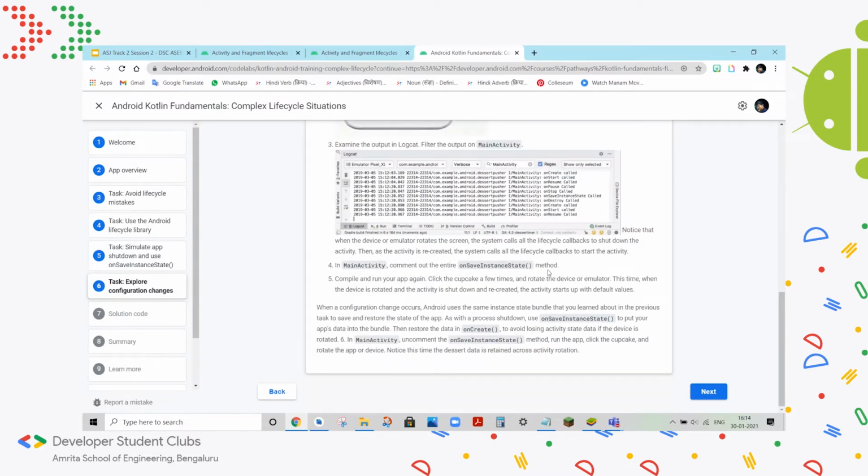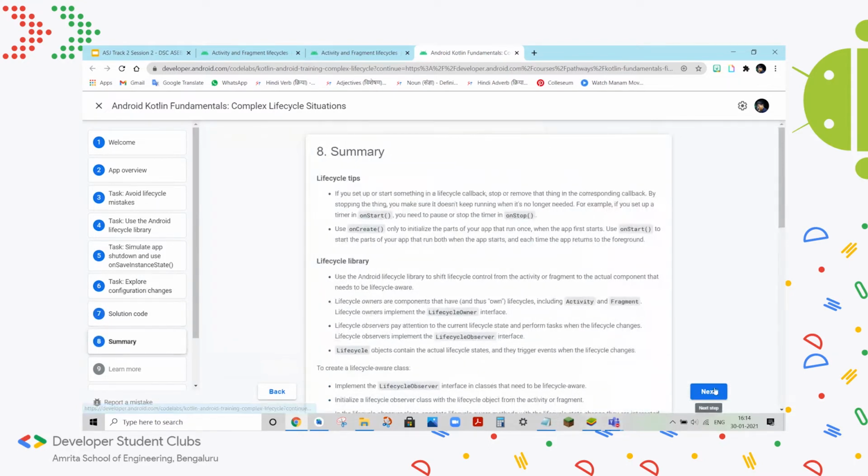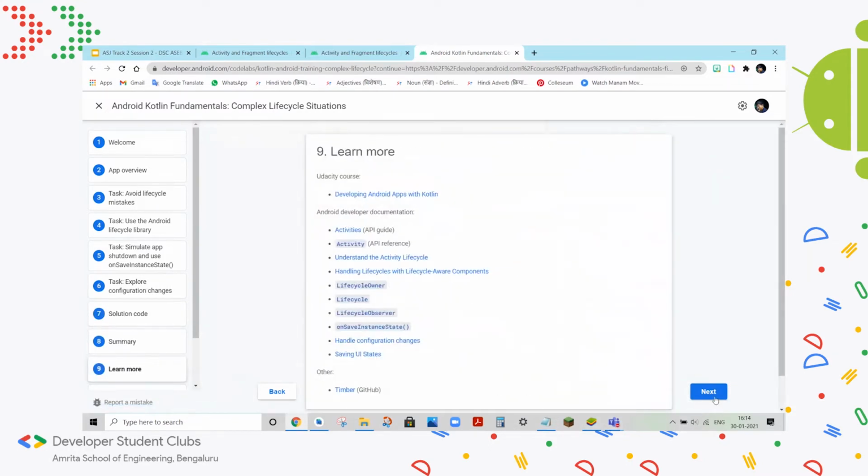So you can do a similar thing to make sure that this doesn't happen. You can use the saved instance method to keep track of data, and once the fragment is created again, you can bring it back. And that's it for these two Codelabs.